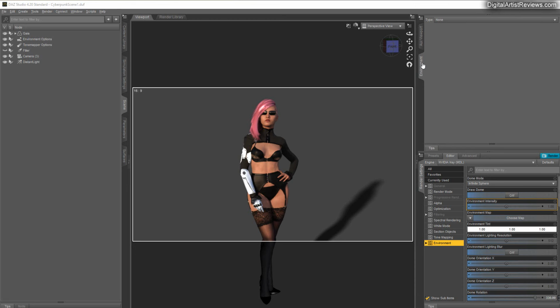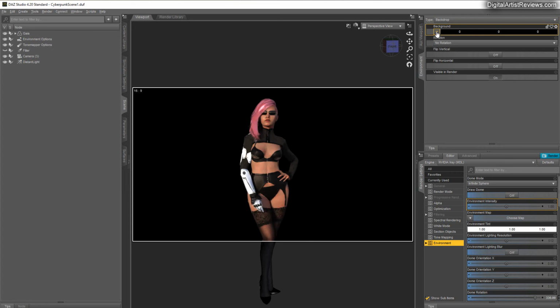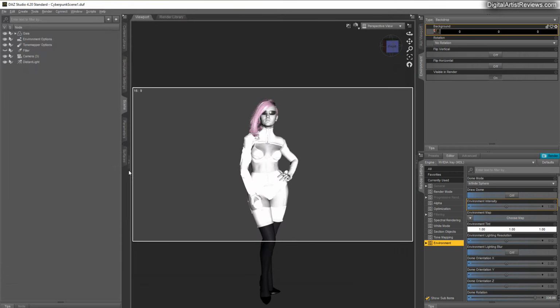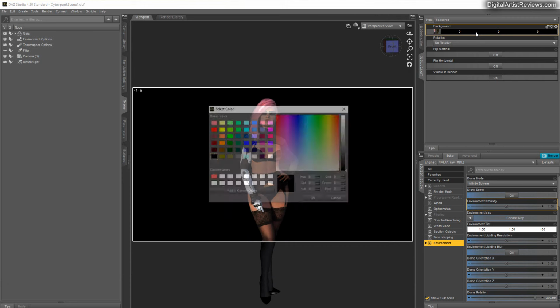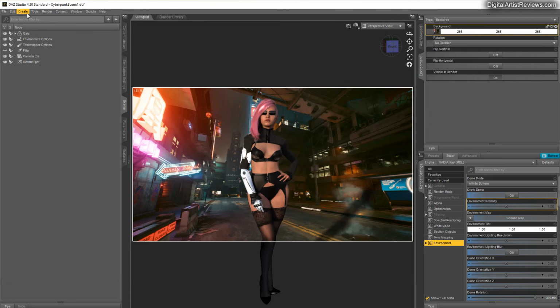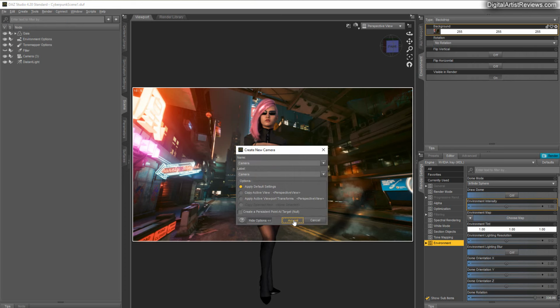So I'm going to just go to the environment tab, click on backdrop, and here select the JPEG we captured from the game. Very important, all right? The JPEG, not the HDR. Okay, then I'm gonna select white color so that it starts to show, and we're also gonna add a camera.